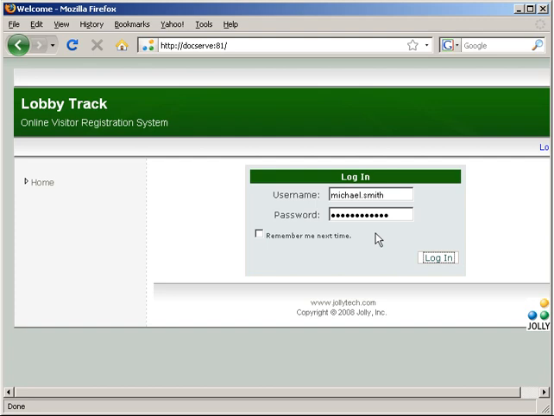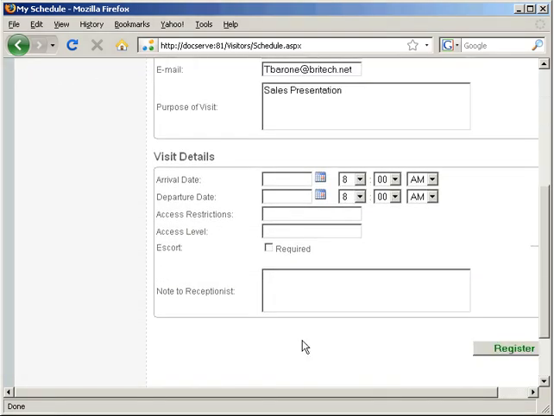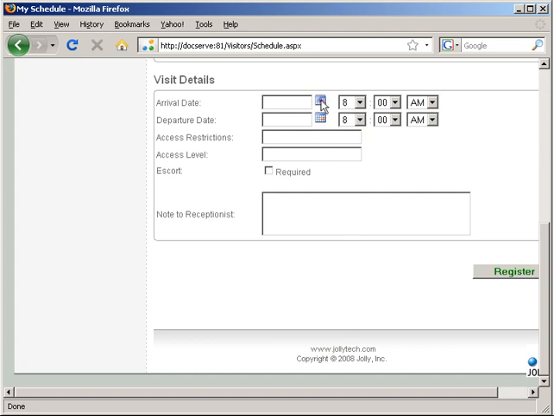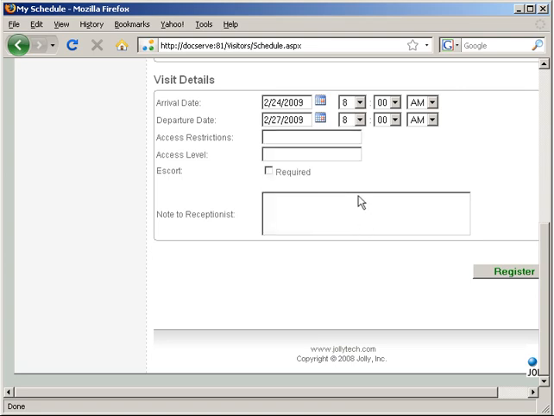The Jolly technical support team can tailor the software to use custom login accounts and require manager approval for visits. To register a new visitor, the employee completes the visit information form. Click the register button to finish registration.